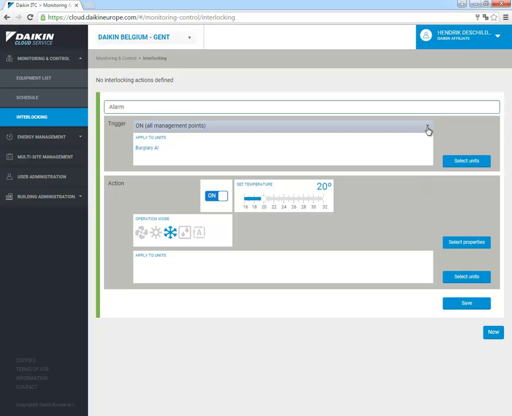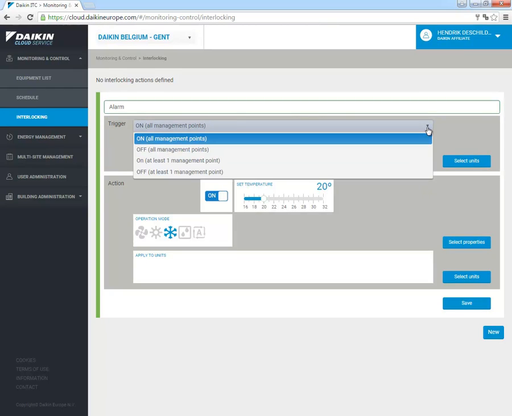Now we have to know when the action needs to be executed. When input closes or opens. In this example, we will program it so if the contact closes, one unit will stop. As trigger, you need to fill in on all management points. This means that all selected inputs need to be activated in order to execute the program.